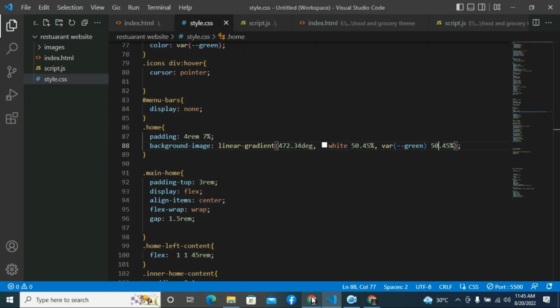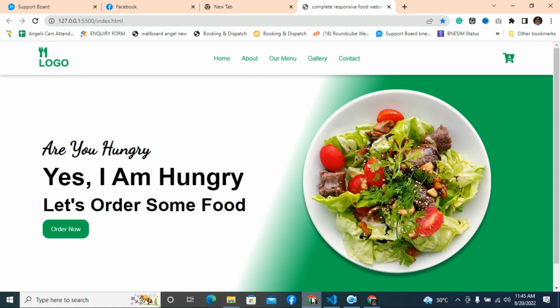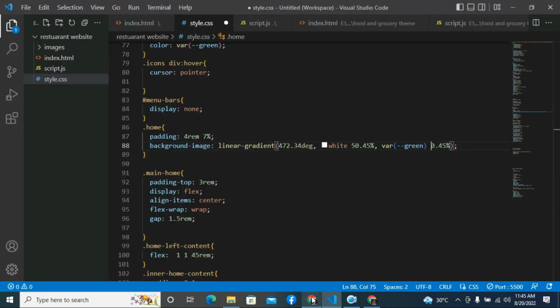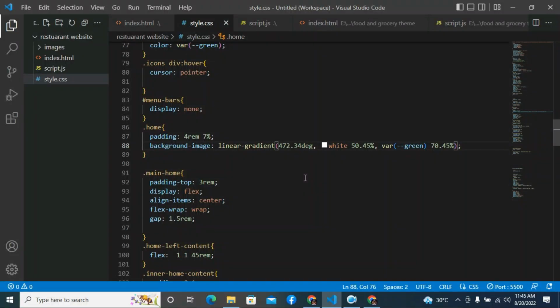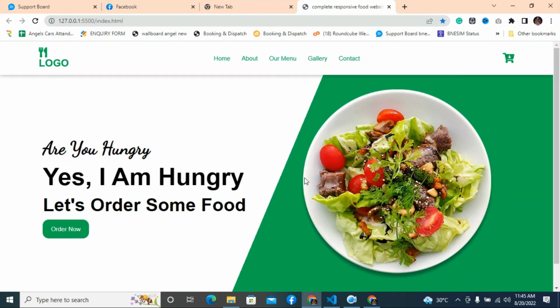Okay, now if I reduce it, there will be something more changing. If I do it to 60, you will see some blurriness. Okay, so I think the one before was fine. Let me make it 70, so you will see the whole effect. After that it will look like this. But I think 50% will be fine. That's the whole thing.